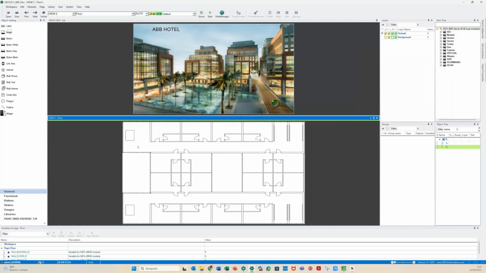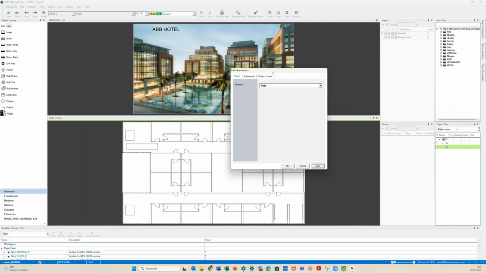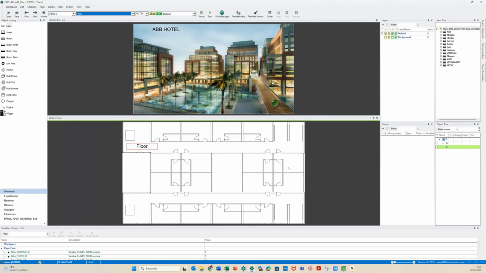So I will put a label indicating which floor it is, but it's intended to be for any floor. So it will be a text that will say floor, whatever. So how to indicate different numbers for the floors? The answer is using a variable. Let me just put floor here, apply, and then let's start talking about variables.